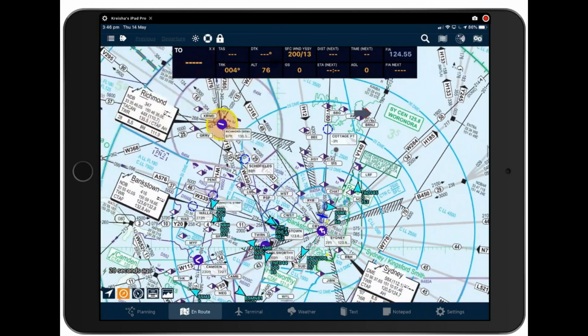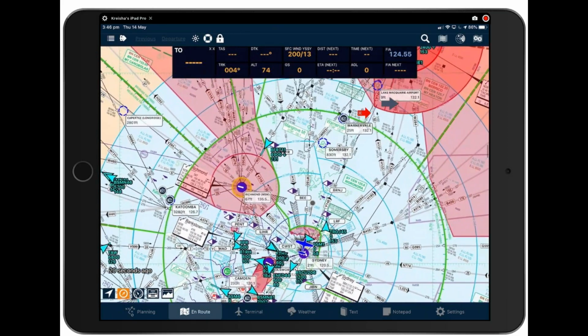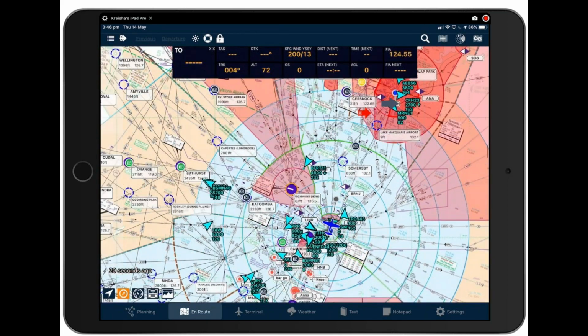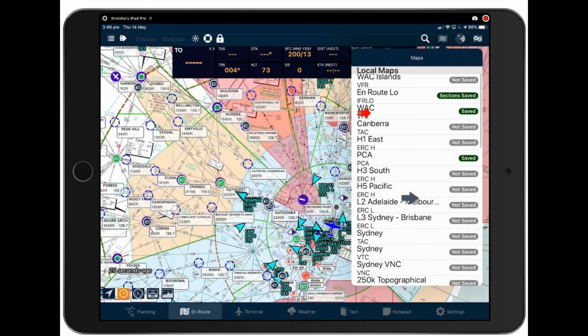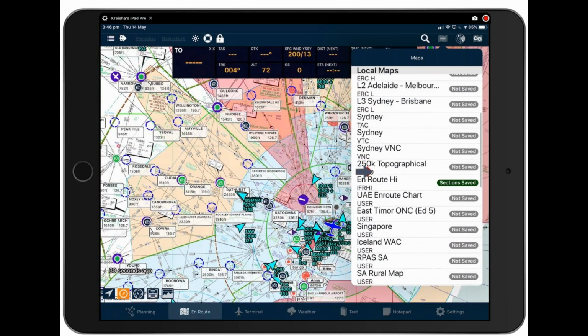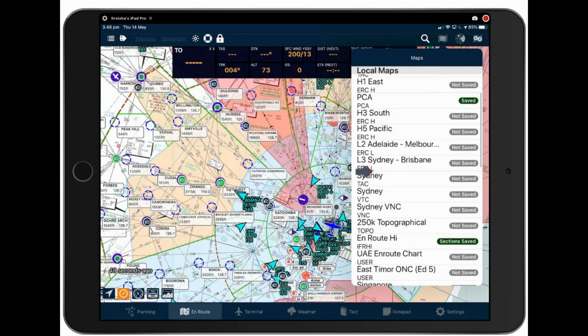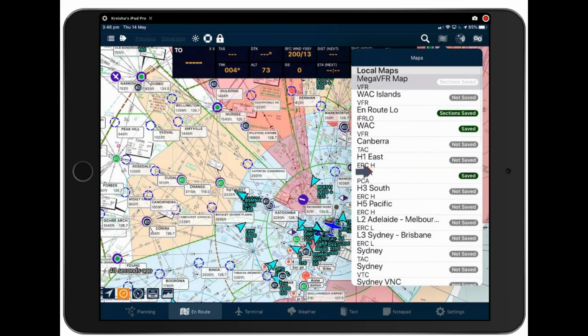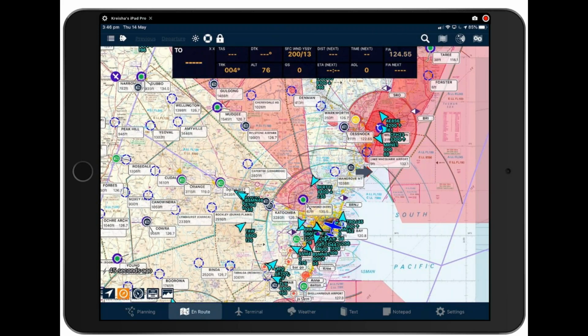It'll be the overlay, a two-layered map there. Or for instance, you might want a topographical map, and you can access that here as well under topo there. So if you do want to change your maps, you can change them up here. Ordinarily, we'll stick to the mega VFR map unless flying IFR. So let's switch back to that now for the purpose of this demonstration.